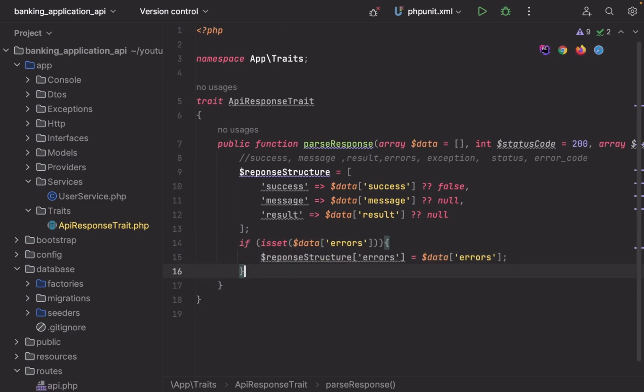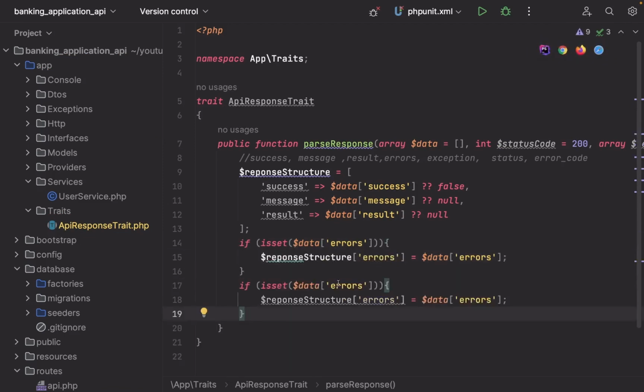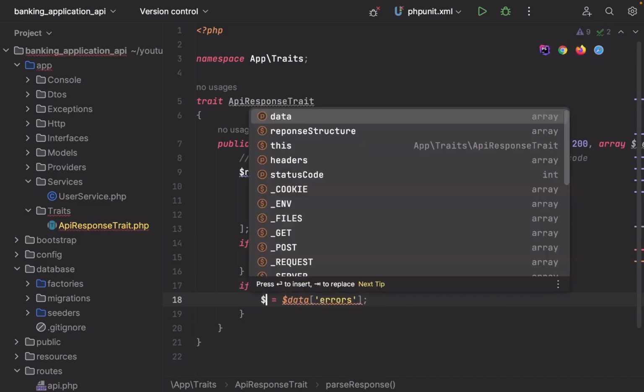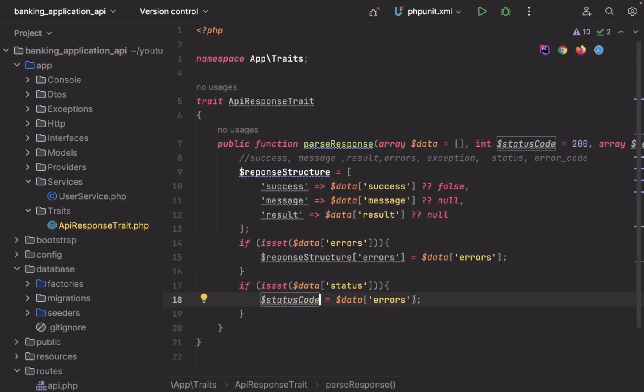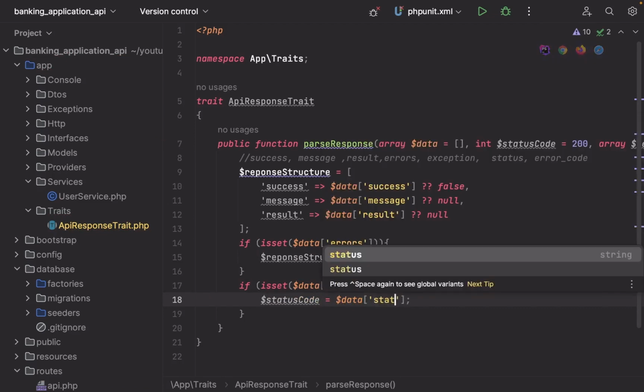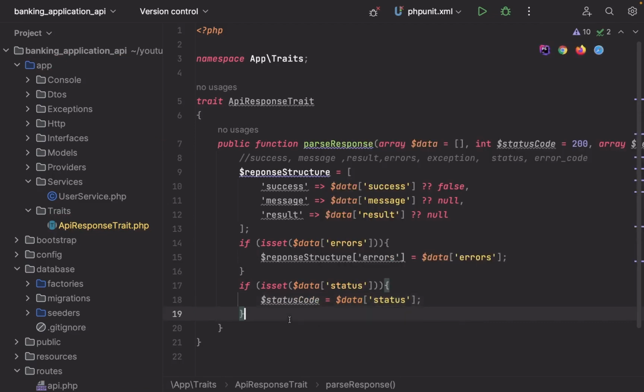So the next thing we want to check is if our data contains a status. Then if it contains a status, we want to set our status code, which is like the HTTP status code, to the status that is passed.